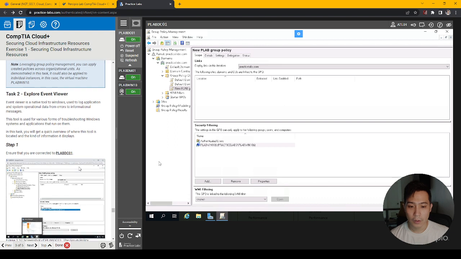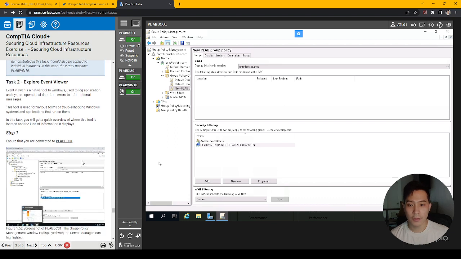Okay, so our second task would be to explore Event Viewer. So Event Viewer is a native tool to Windows used to log application and system operational data from errors to informational messages. Now this tool is used for various forms of troubleshooting Windows system and applications that run on them. So in this task, we'll get a quick overview of where this tool is located and the kind of information it displays.